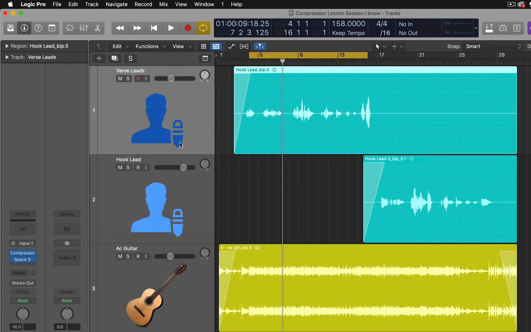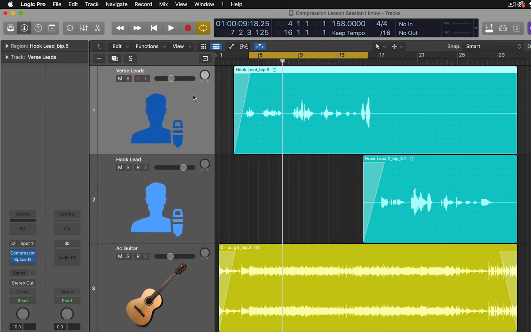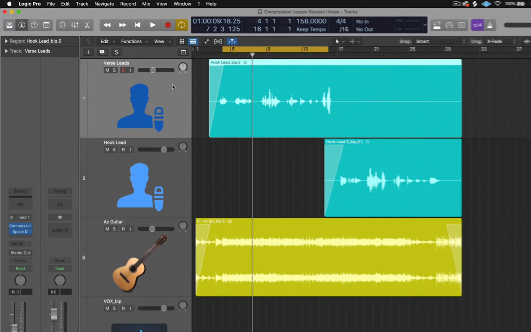Okay, so you have your reverb set up, and let's say that you want your verse lead and your hook lead to have the same exact reverb. Obviously you want them to match, right? You don't want to do anything too dramatic. This isn't like a big sounding song. It's just a guitar vocal. So there's a couple ways that you can do this, and I'm going to show you each one and explain why each one is important.